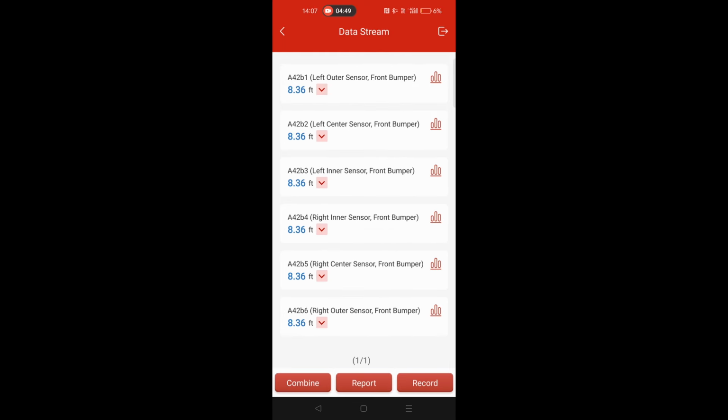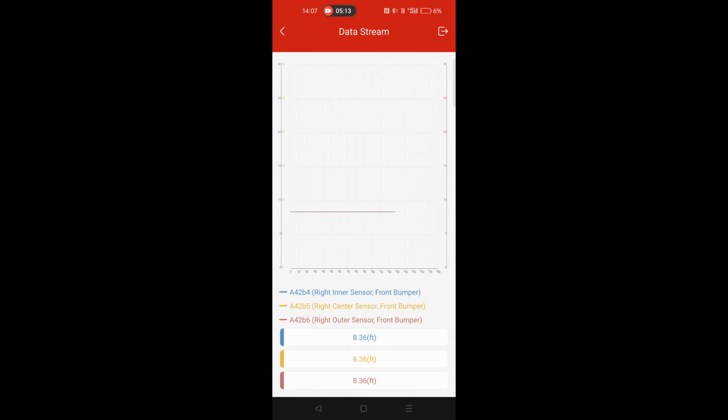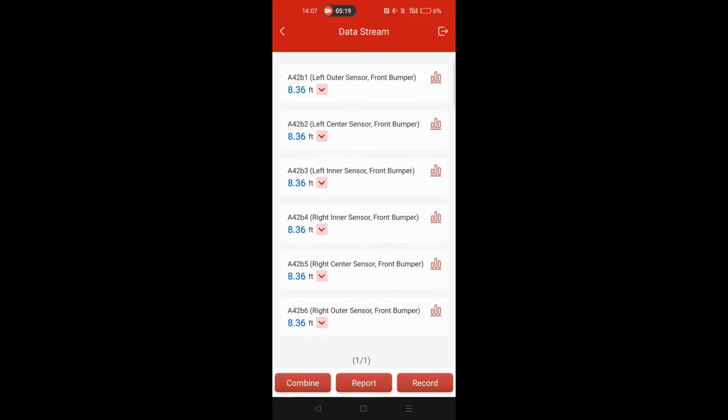And now you've got the option of, you can see there that the standard is 8.36 feet. So if you were to go and perform a walk around the vehicle, you should see a difference in those graphs. And you can combine them. And then you'll see on the bottom there that there'll be a range difference as you perform your test. So there you go, there's your Partronic.